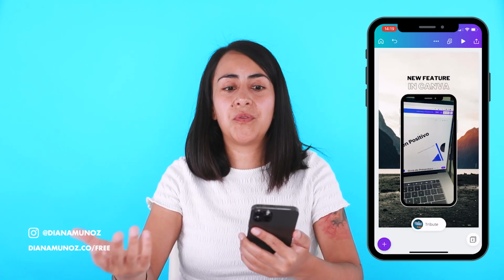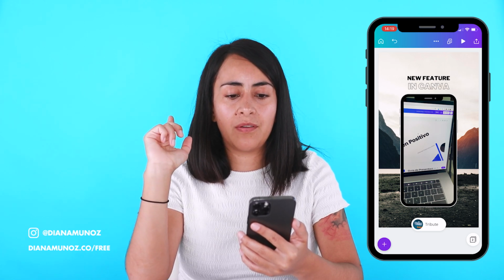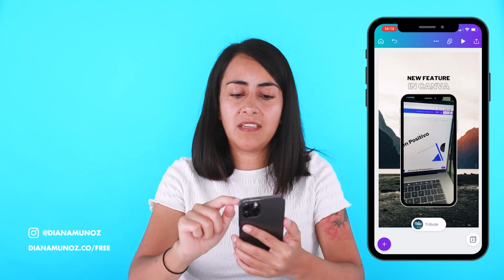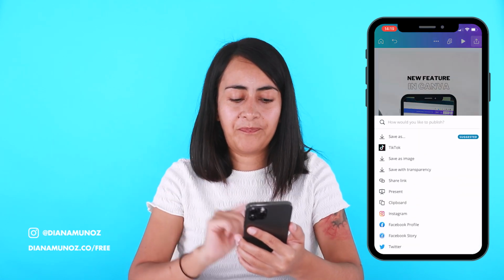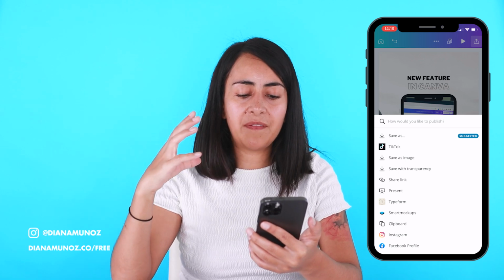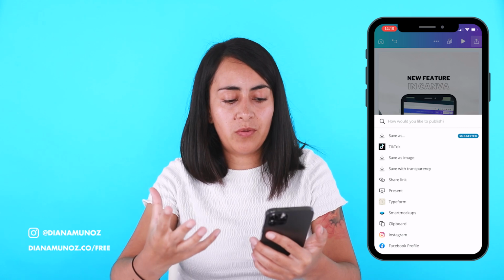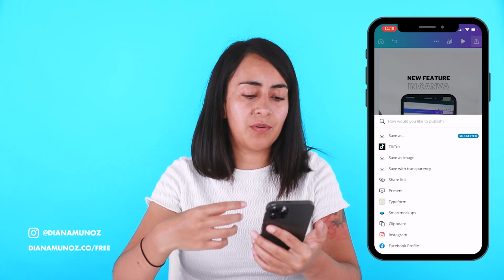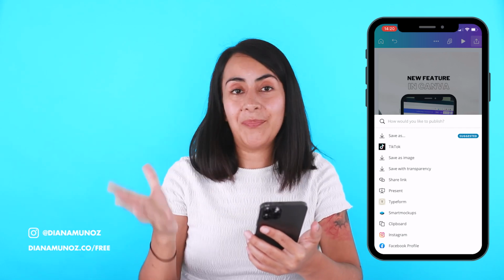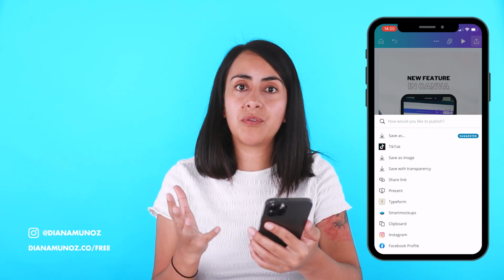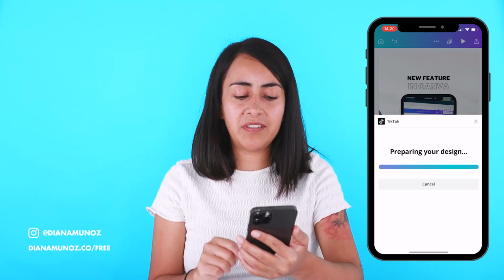Let's publish it to TikTok, right? I'm going to the navigation bar on top and I'm going to hit this icon that has the arrow pointing up. So here Canva opens this menu and we can download this video, or we can download it as image, or we can share this animation. But we also have the option to go directly to TikTok. So let's tap here on TikTok.